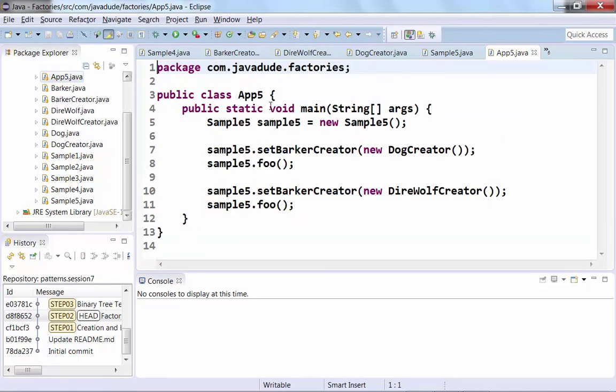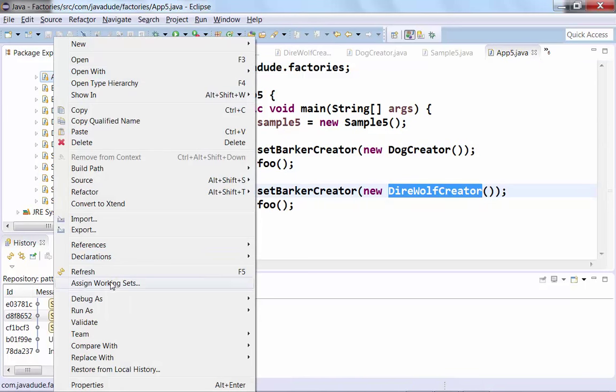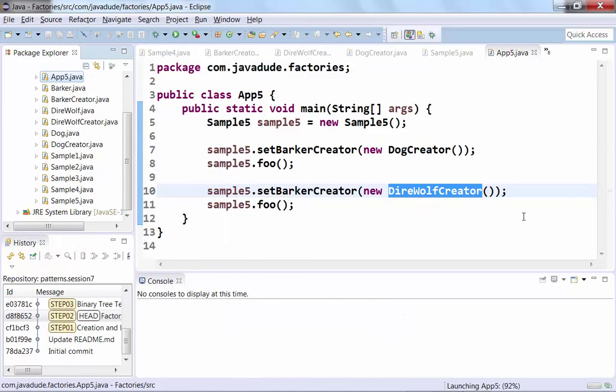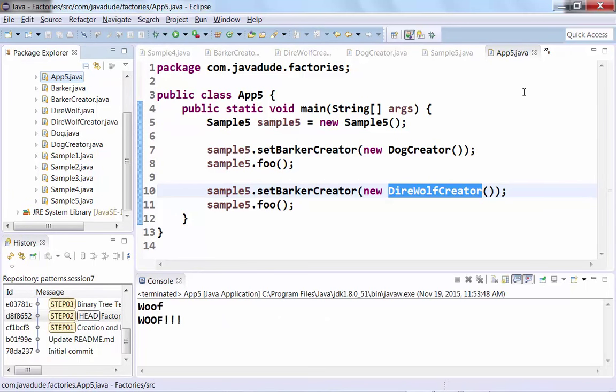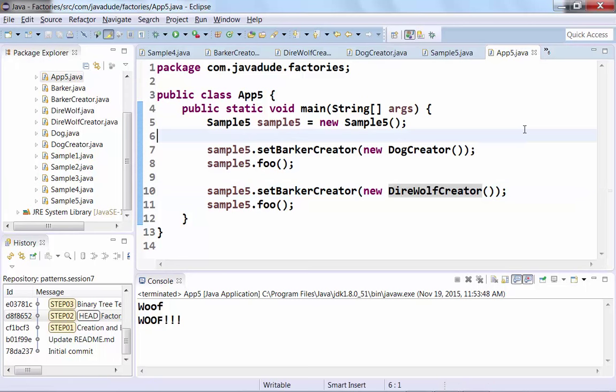And if we take a look at our app, it allows us to use that exact same sample 5 instance to work with dogs or work with direwolves, depending on what we pass in. So if we pass in a dog creator or a direwolf creator, we're going to get different results. When I run this, we get a lower wolf for the dog and an upper wolf for the direwolf. Okay, make sense? Now these pass in things here, we could use some kind of tool that does dependency injection. We could use something like Spring and configure it at runtime or at deploy time to say what we want to create, dogs or direwolves. And that makes us much, much more flexible.